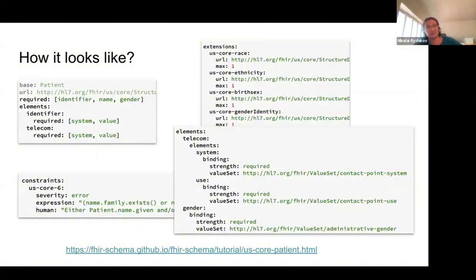So here are other examples of how in FHIR schema we can express different aspects of validation. We have required, which is almost borrowed from JSON schema. We have constraints, which come from FHIR. We have binding, which is very similar to FHIR, and extensions.